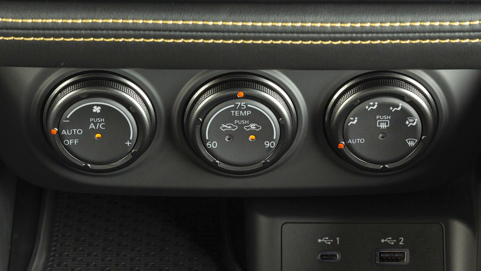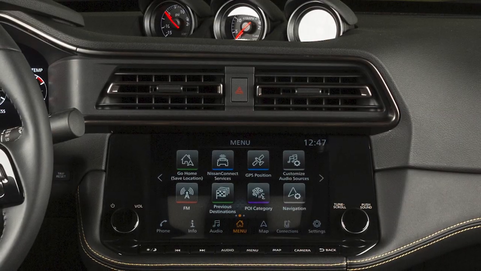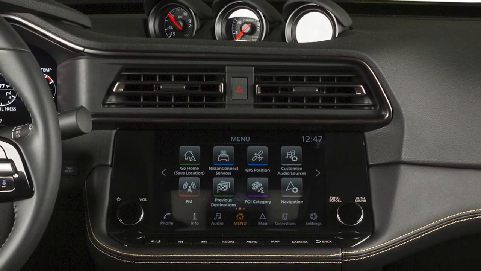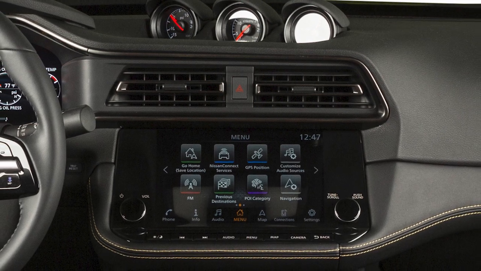Push the AC switch to turn the air conditioner on or off. In hot or humid conditions, a visible mist may be seen coming from the vents. This does not indicate a malfunction.